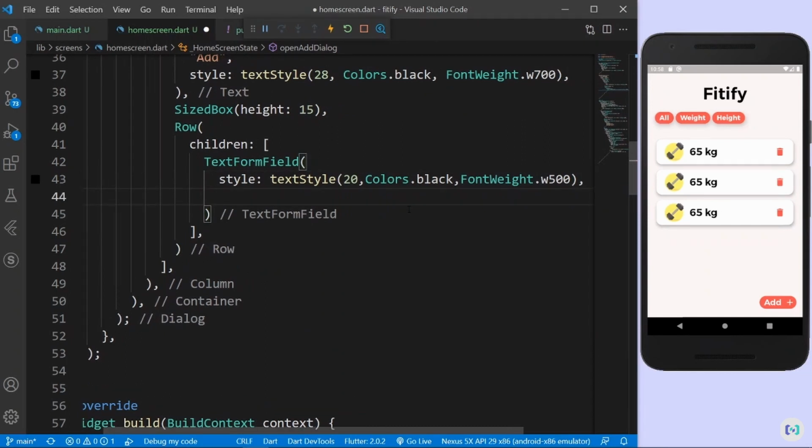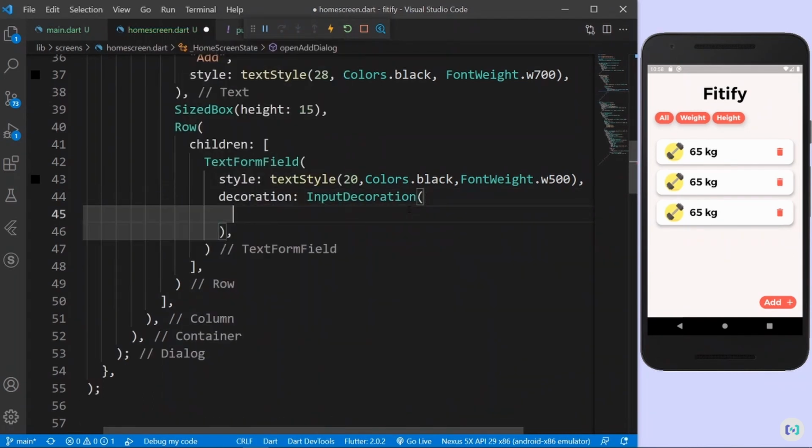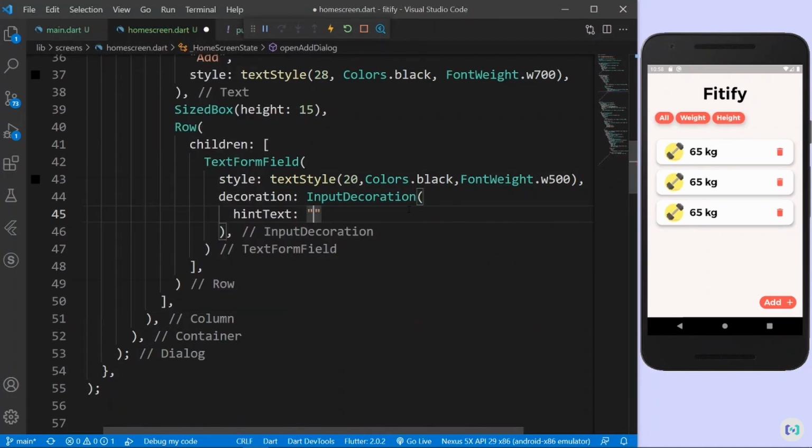It's going to take in a decoration. So decoration, let's actually decorate the whole text form field. Input decoration. In text is going to be in kgs, so I'm going to write in kgs for the hint text.